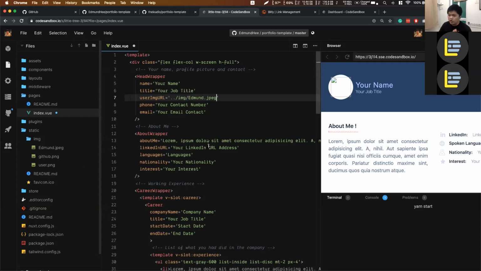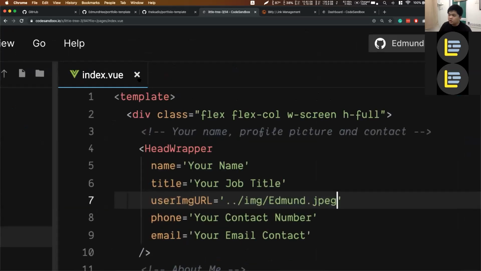Once you add the image, just do Control S to save. For Mac users, you will need to use Command S to save the file. Once you save the file, you can see that the index over here will change to an X instead of a circle.